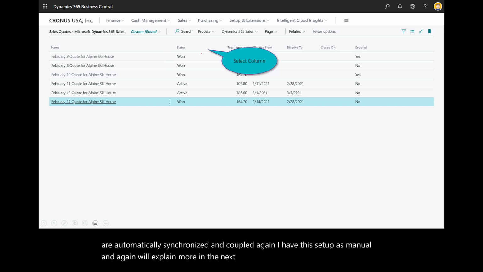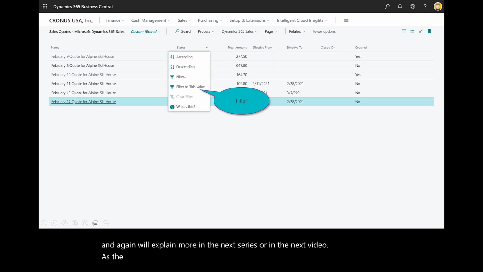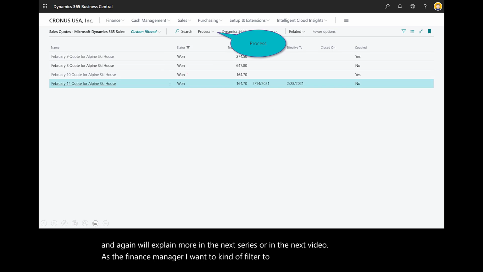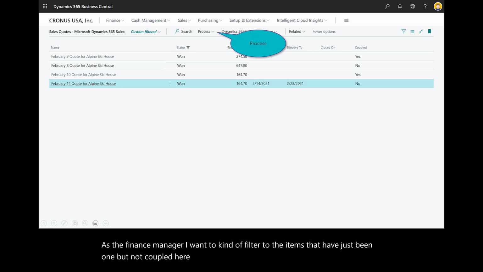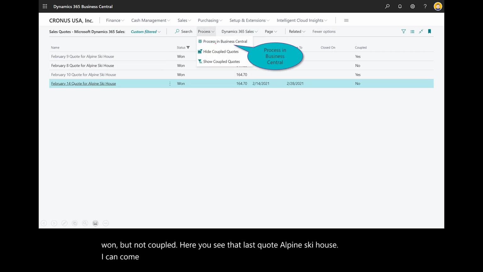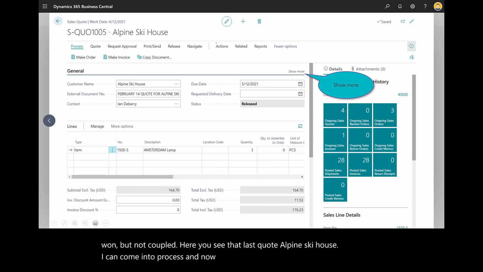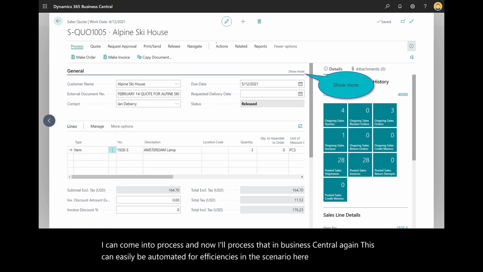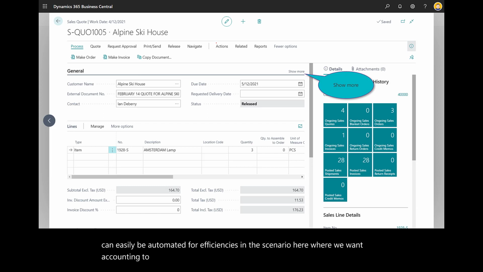As the finance manager, I want to filter to the items that have just been won but not coupled. Here you see that last quote, Alpine Ski House. I can come into Process, and now I'll process that in Business Central. And again, this can easily be automated for efficiencies, or in the scenario here where we want accounting to further review before we start posting documents.